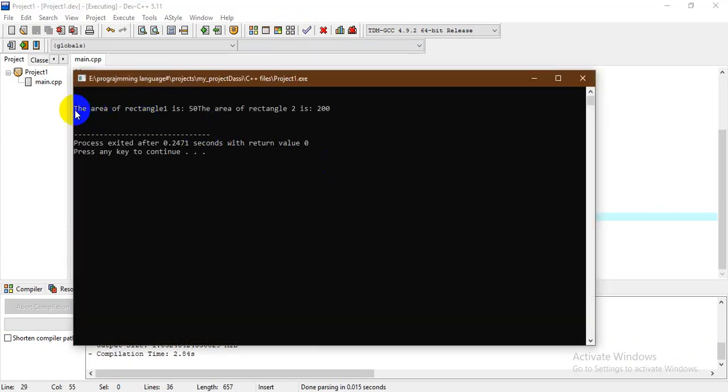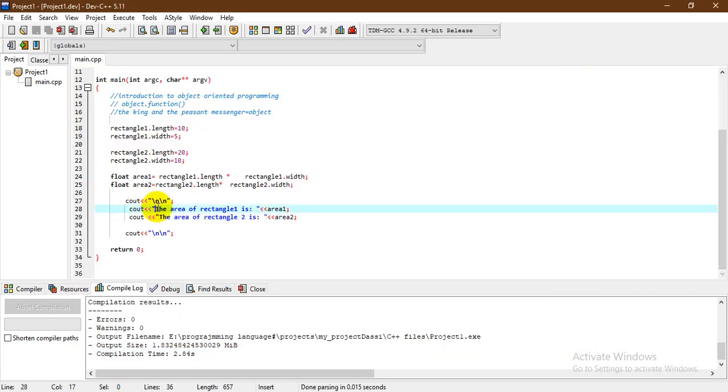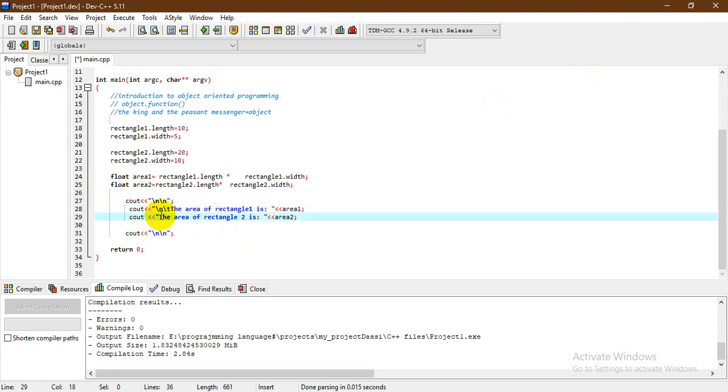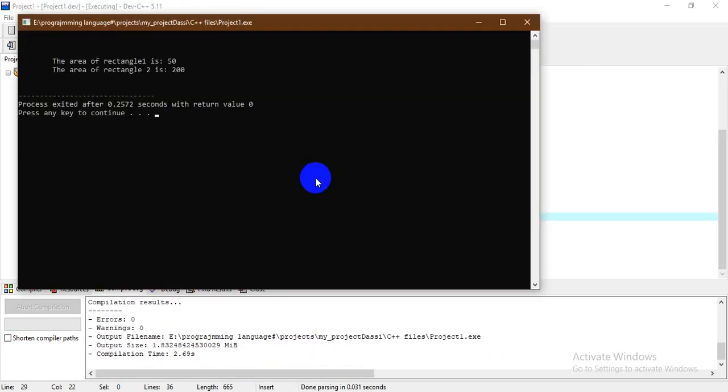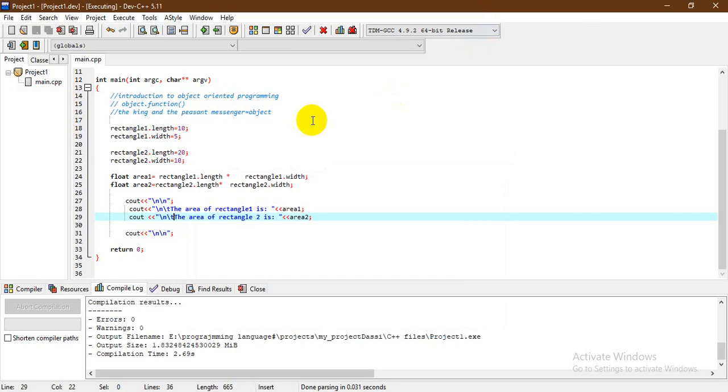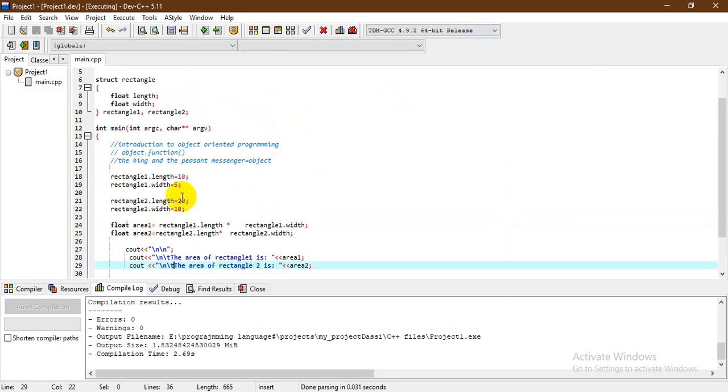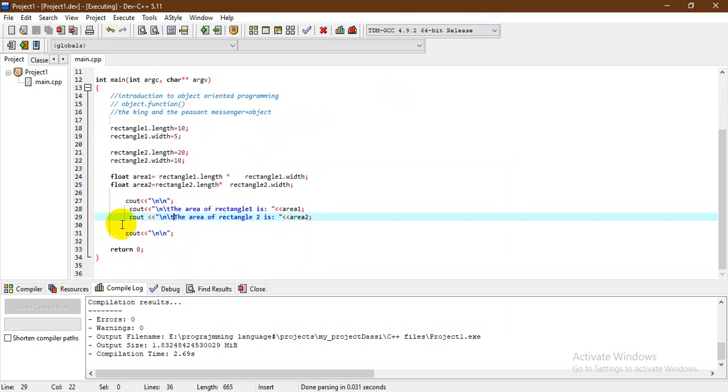So when I have this, I can compile and I have this. The area of rectangle 1 is 50, then I have to put them into both lines. So I can put here, then I tap, then I come here, I put down on the next line, then I tap as such. So I have this. The area of rectangle 1 is 50, the area of rectangle 2 is 200. So you have the values. You see that I've assigned these different values to rectangle 1 and rectangle 2, their objects, which contain the length and the width.